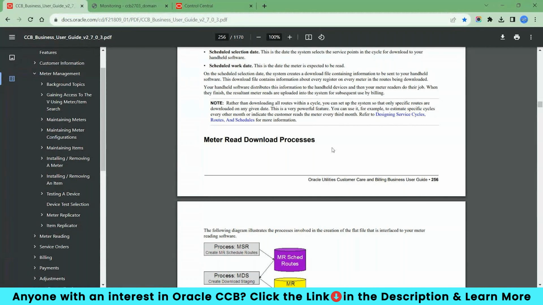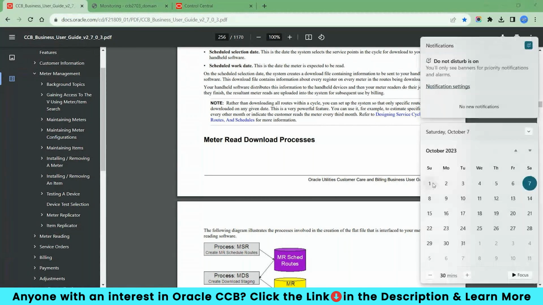Then for the next week, let's say you are targeting the second of October, then 9th of October. On the 9th of October, you will again do the download process. What happens? You will run the batches for the customers coming under service cycle 2, and you will extract the information.